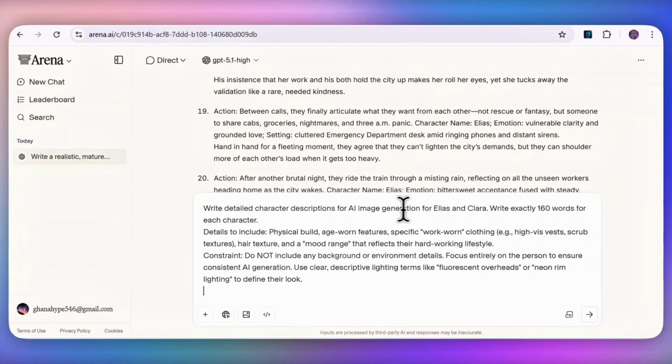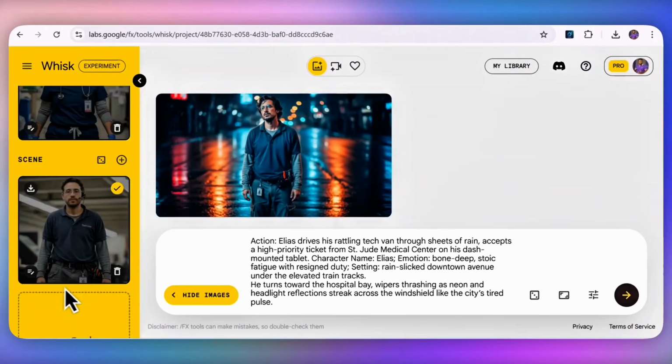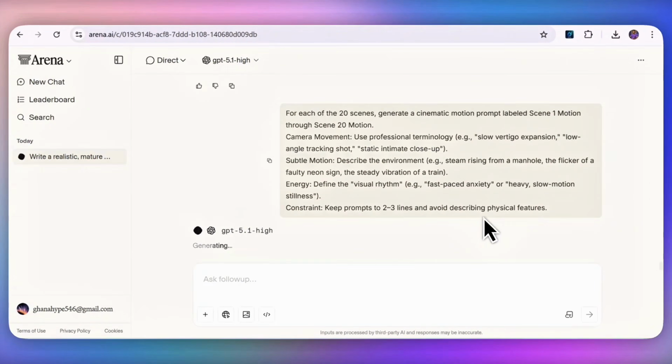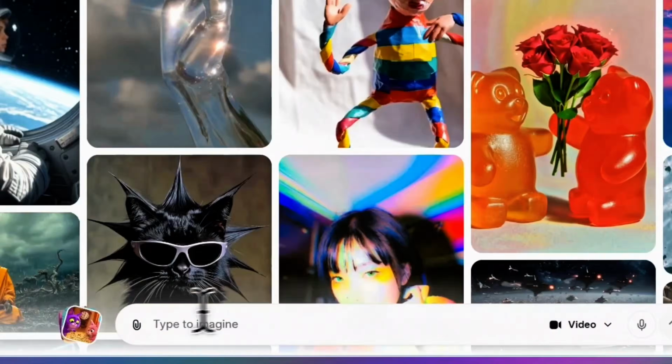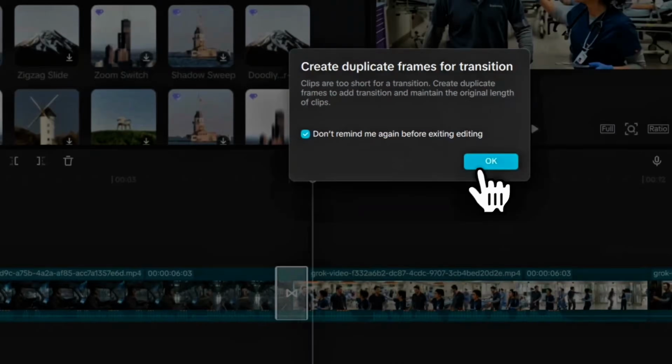By the end of this tutorial, you'll know how to generate a complete AI story, turn it into cinematic scenes, create consistent AI characters, animate them with perfect lip sync, and combine everything into a full video ready for YouTube. So if you're ready to start creating AI videos that actually feel like movies, let's jump right in.